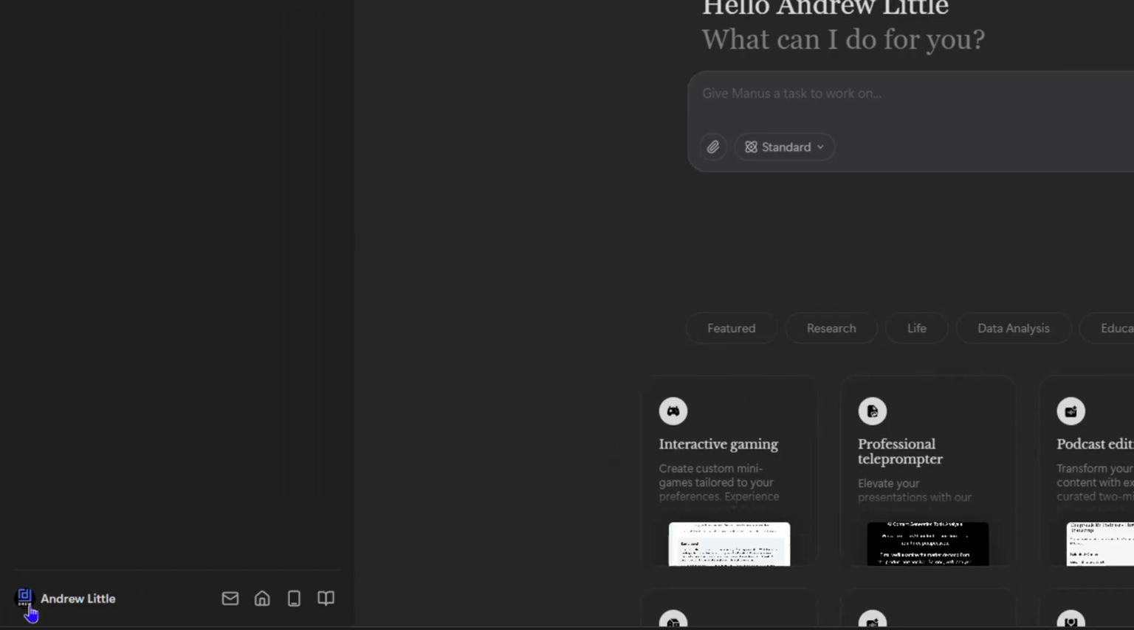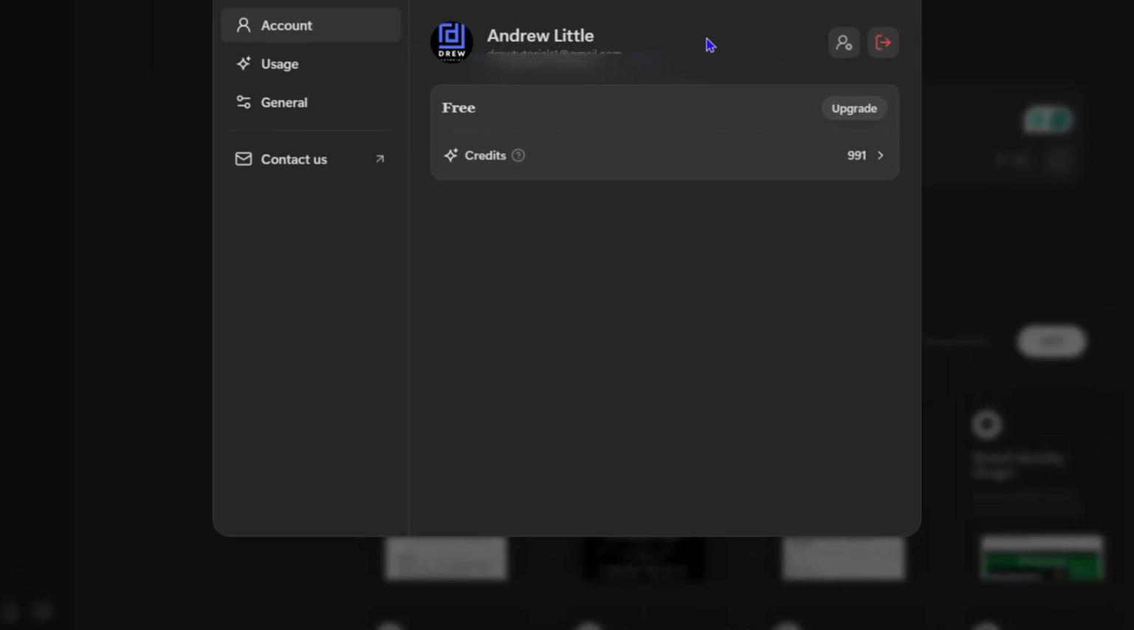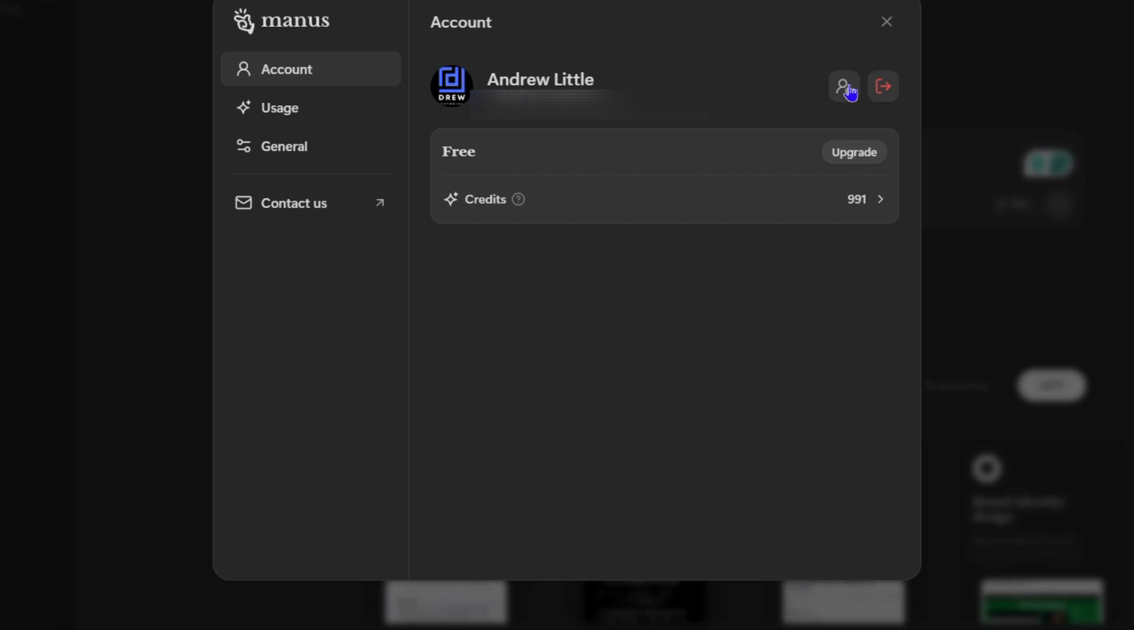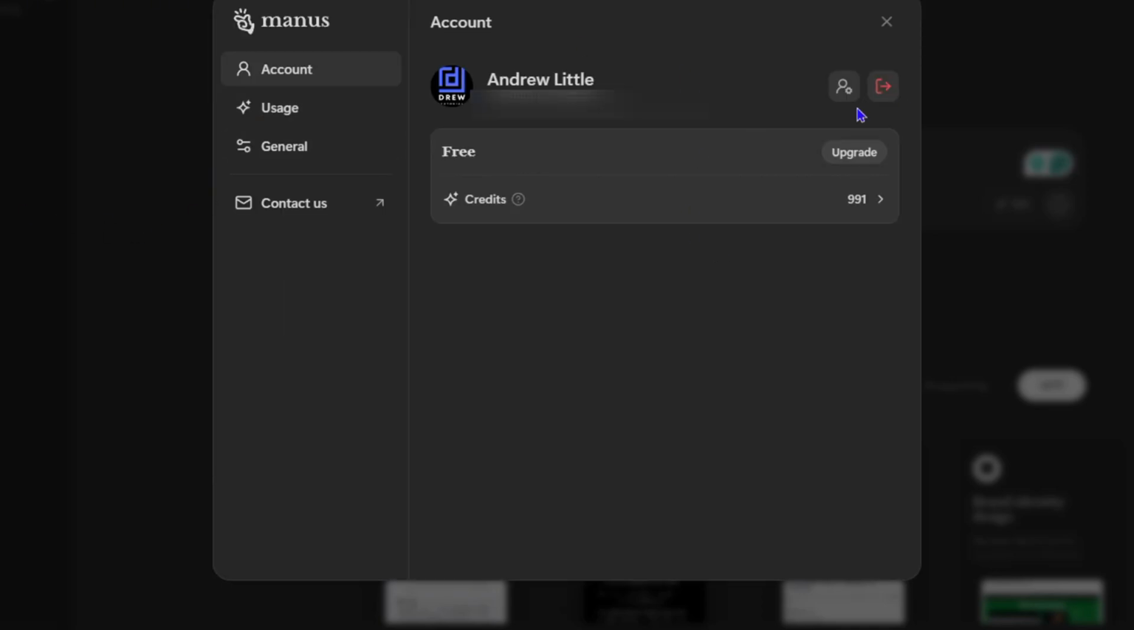Now let's get back into the menu options. If I click Account here, you can see immediately that it shows me my Manus account. You have the option to edit it. This option allows you to delete your account, so if you want to delete your Manus account, you can simply click and delete from there. You also have the option to sign out or log out from Manus from here as well.